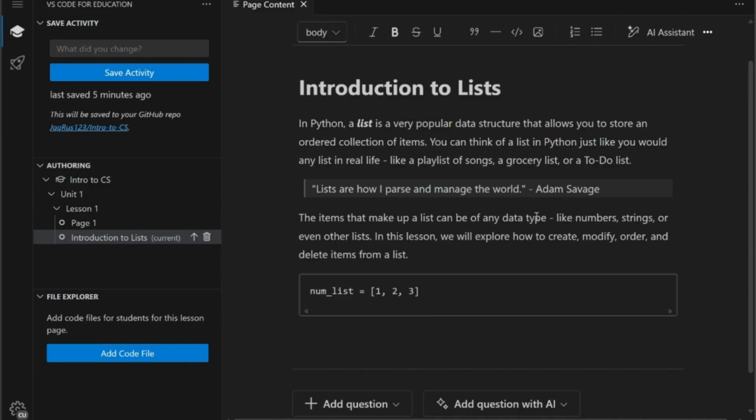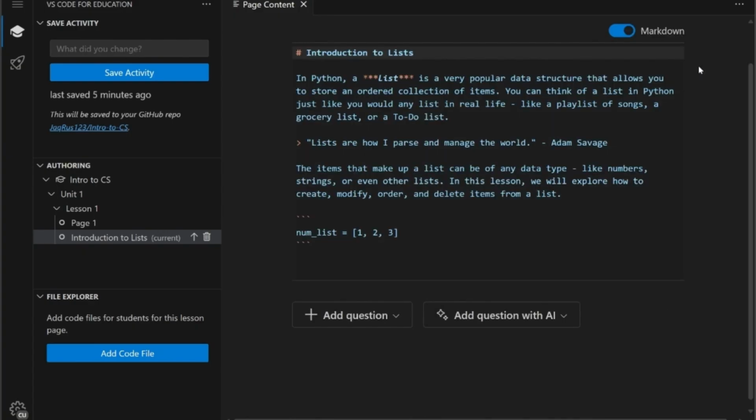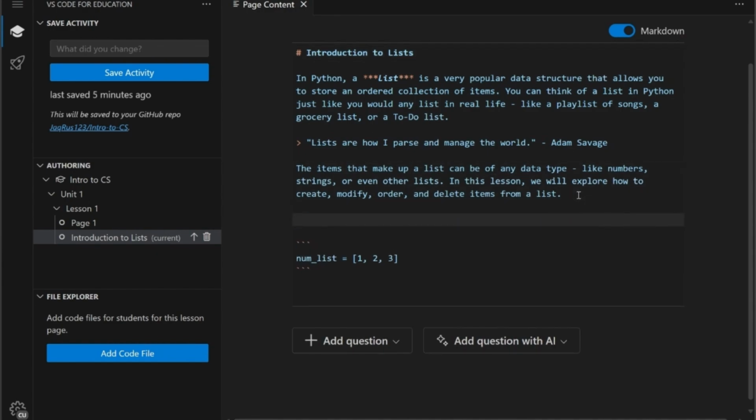All right. For more advanced editing capabilities, you can create your content in Markdown syntax directly by clicking on this Markdown toggle. Markdown is a standard content formatting language. So here let's add an H3 maybe. Okay.